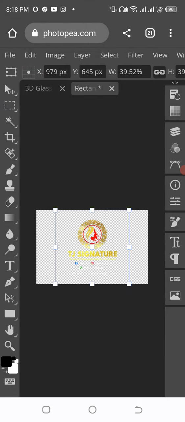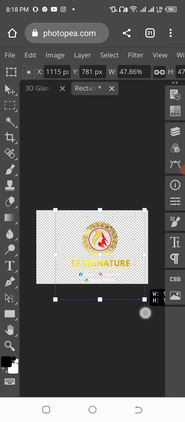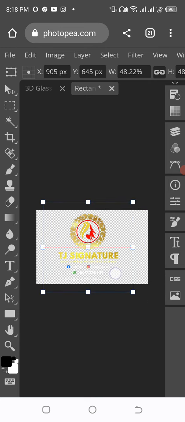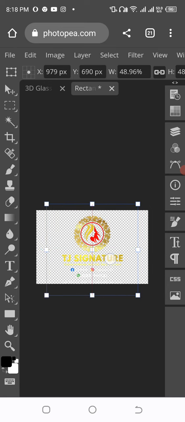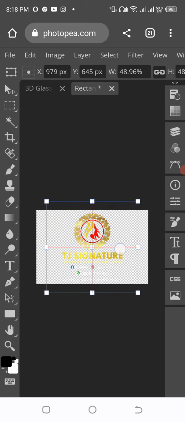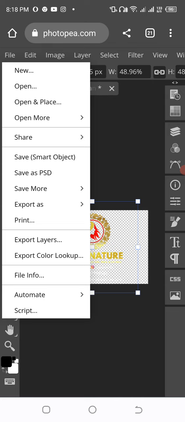Once you're done importing, you can increase your logo, increase it very well, but make sure that it does not exceed anything. So I'm indirectly looking at it. After that, make sure you position it to the center. When you're able to do that, tap on file and click on save with smart object. Then look at the screen of your phone, you will see smart object updated successfully.